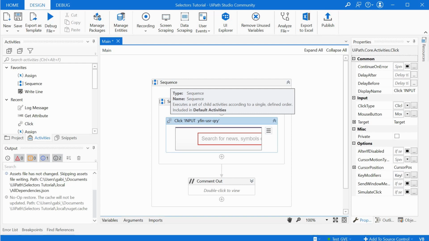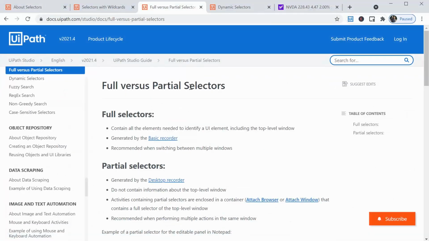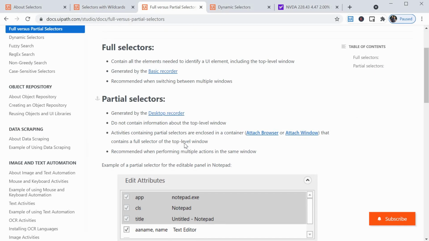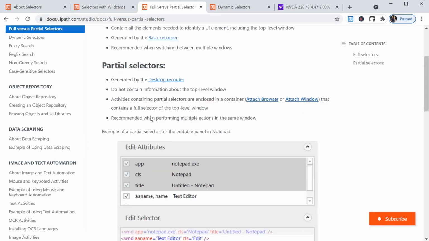Another distinction we have to understand when it comes to selectors is that of a full selector versus partial selector. A full selector contains all the elements required to identify a new UI element. It's basically what we have seen so far. But sometimes it makes sense to use something called a partial selector. This selector is missing just the information about the top level window. This is the case, for example, if we use something like an Edge browser.